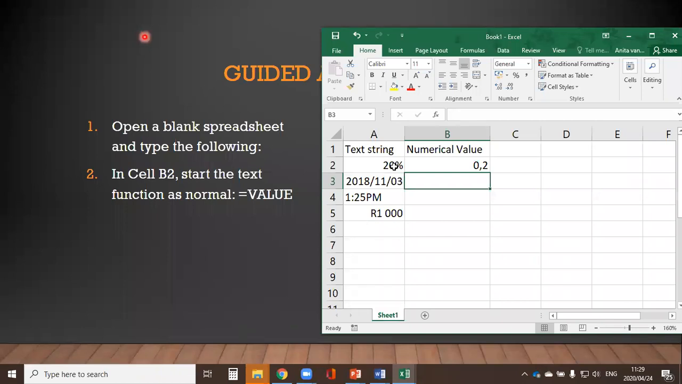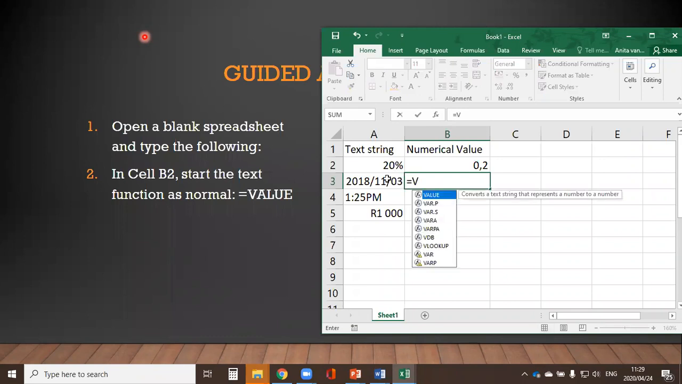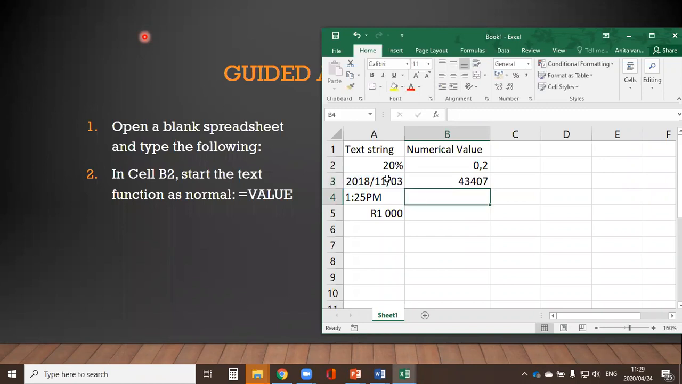Let's try the next one. Equals value. Select the cell, close your parenthesis, and what it's done here, now you're going to say, but why has it made it that funny number? Now back to, I'm not exactly sure how far back, but we're talking a couple hundred years ago. From the 1st of January, every single number, every date that we have is allocated a number.